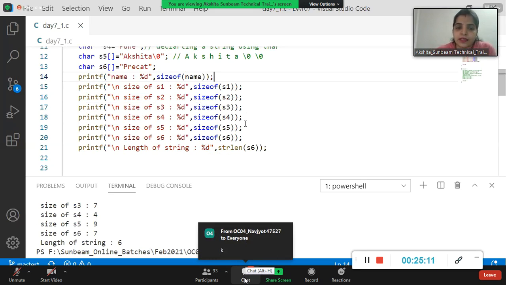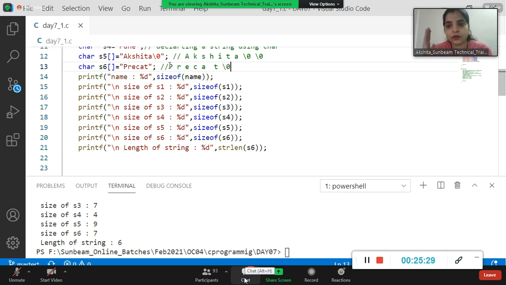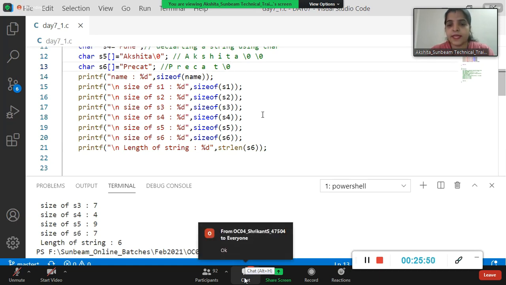I wrote these two lines to show you the difference between sizeof and strlen. When you write sizeof S6, in that case it is considering Precat and /0. sizeof goes up to /0, while strlen goes up to the exact number of characters. Right Shrikant, the size of any pointer is 4 bytes. You have to understand that. The reason is the pointer size is fixed because the pointer holds the base address. Is it okay?